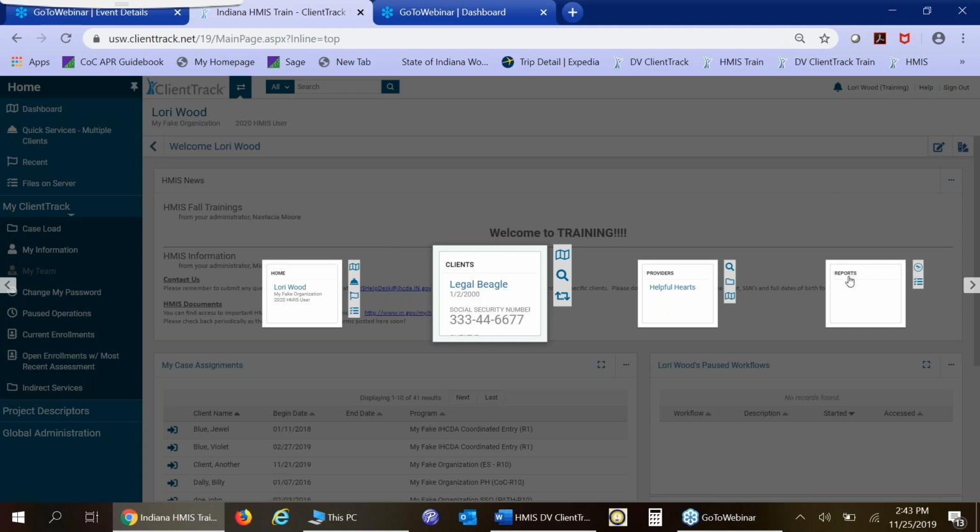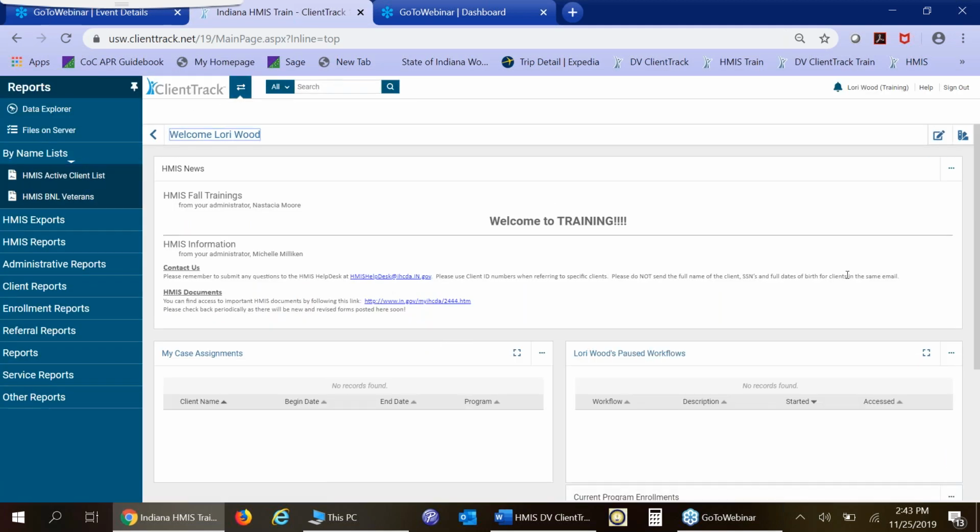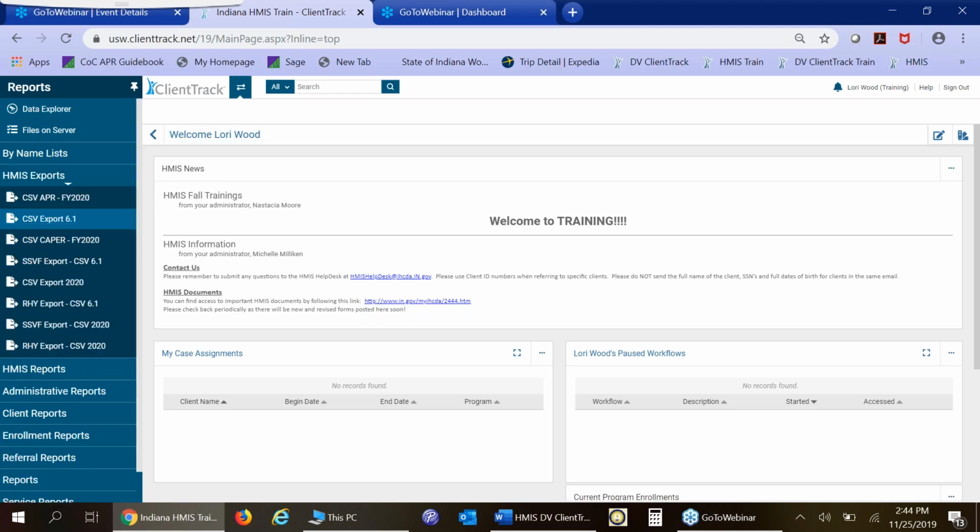Let's navigate to the Reports workspace by clicking on the Reports box. Now we are on the Reports workspace. As you can see in the upper left-hand corner, it does state Reports. This is where most of the reports are now hosted.